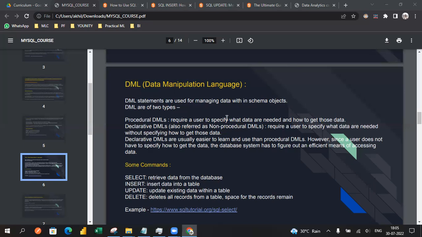So we can also see different examples with respect to procedural and declarative. The declarative DML language is very easy to learn, and we can also use the procedural one while we specify how to get those data. However, since a user does not specify how to get the data in declarative, the database system is going to figure out the most efficient way of accessing the data. So that is one of the advantages of declarative when compared to procedural.